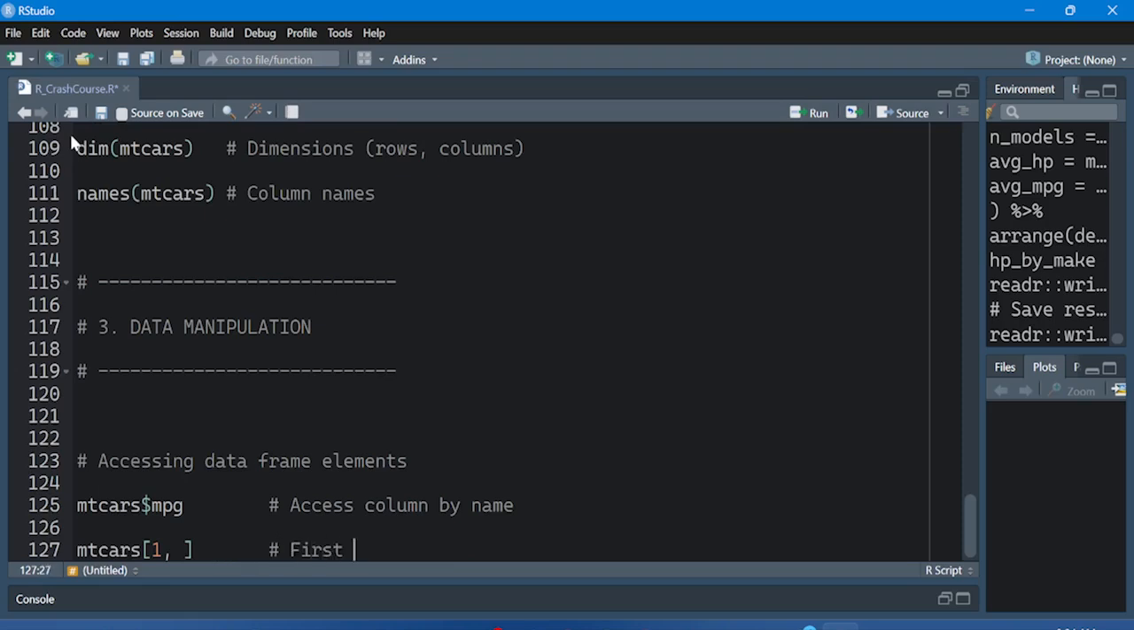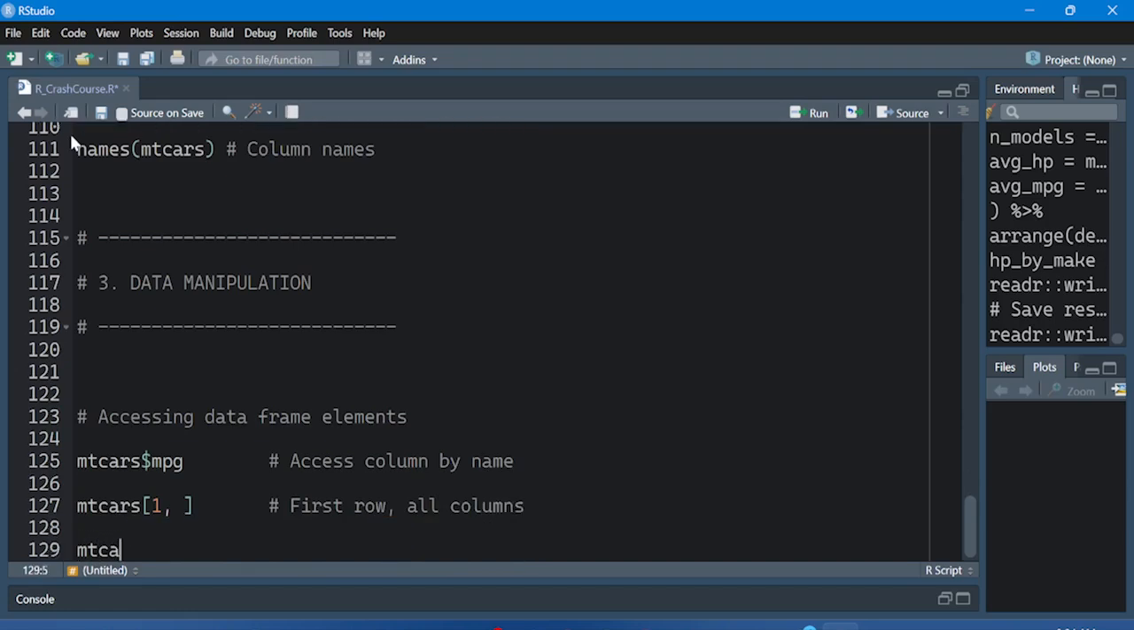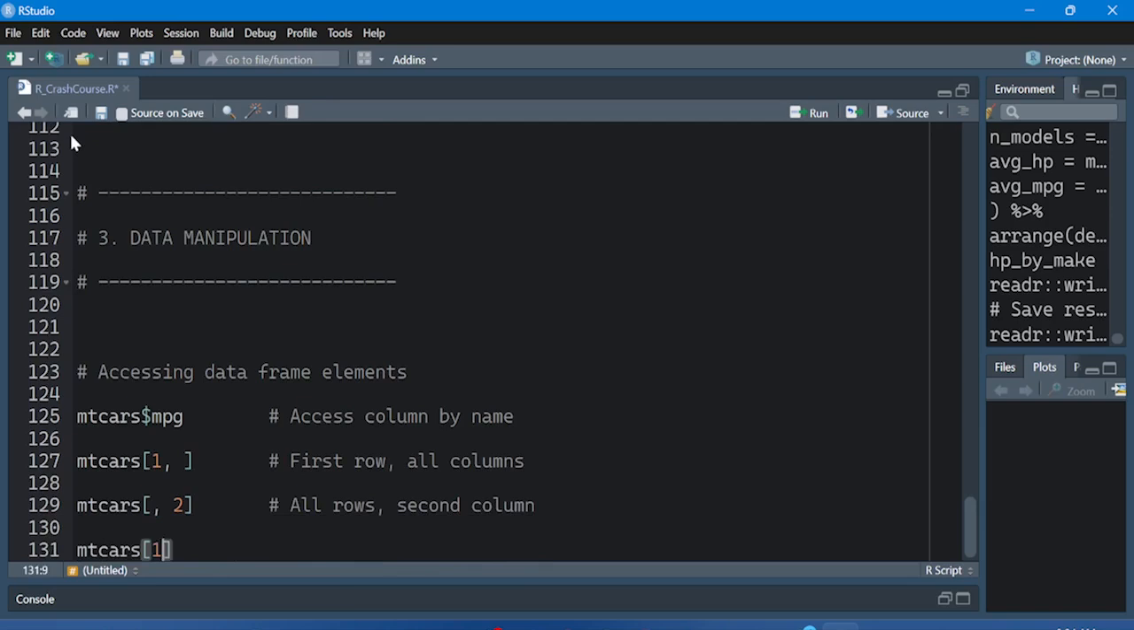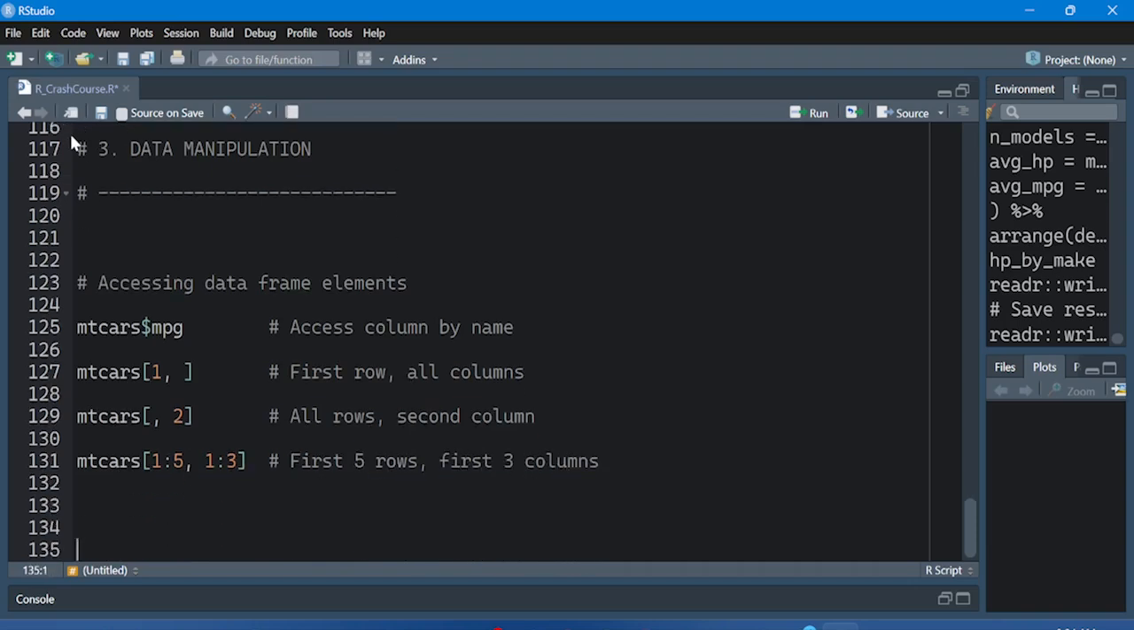For example, this will give us the first row but all columns, and this one will give us all rows but the second column. Then this one, which is interesting, will give us the first 5 rows and first 3 columns.